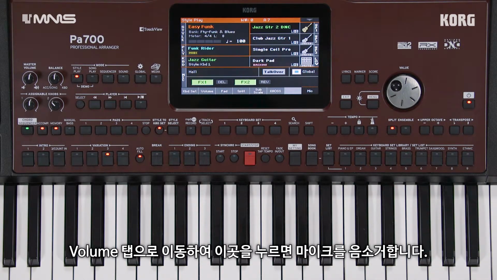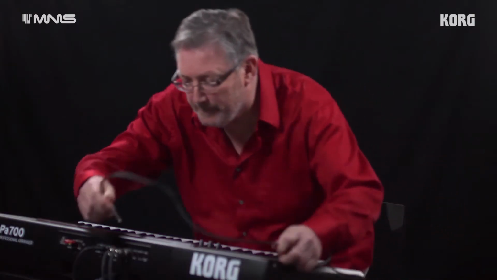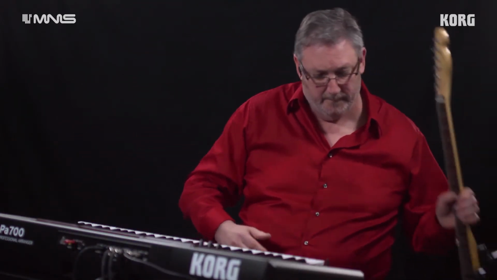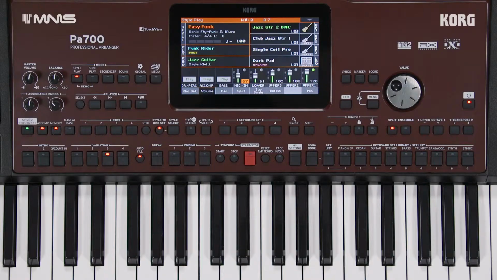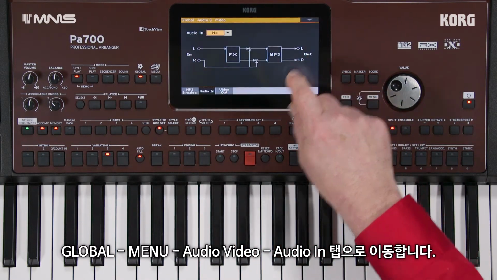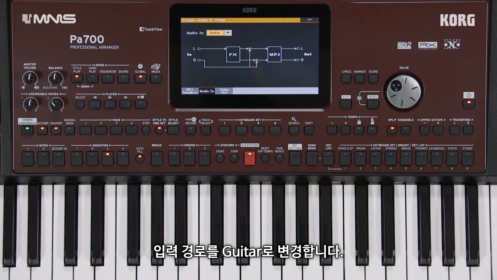Go to the Volume tab and mute the microphone by touching here. Now let's plug in a guitar. Global, Menu, Audio Video, Audio In tab. Change the input routing to guitar.